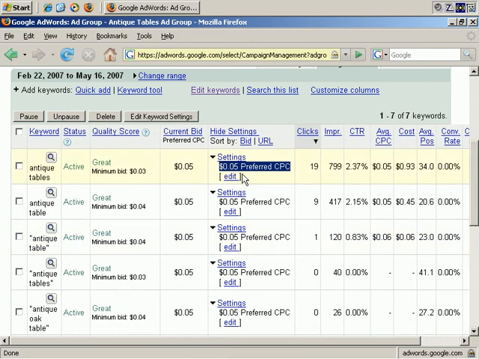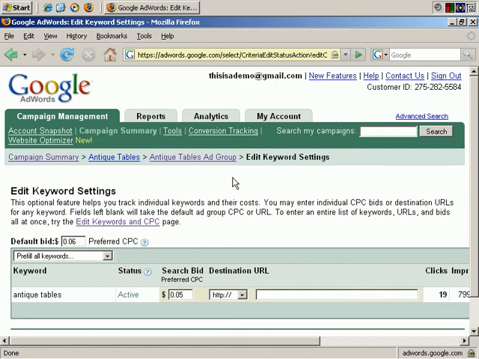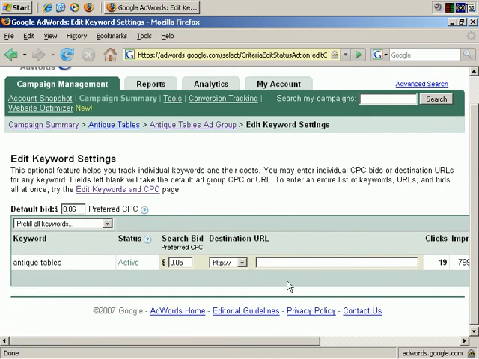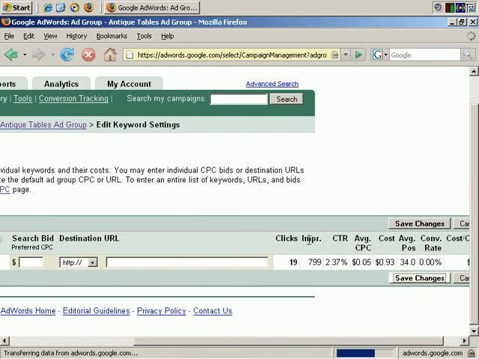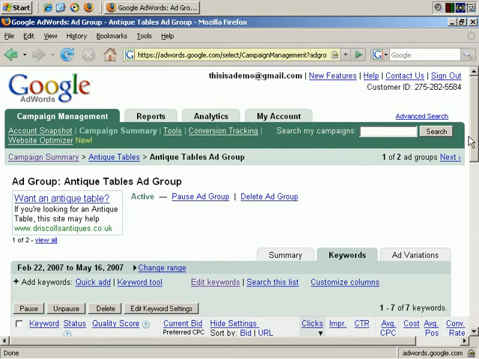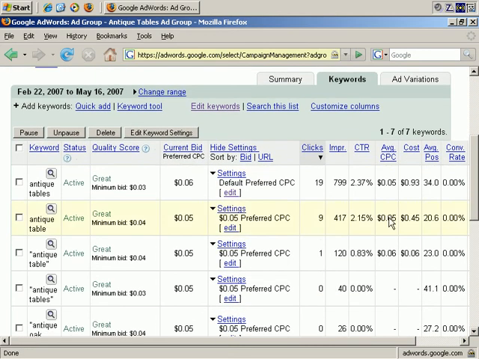If you just want to make a quick change, you can click on Edit here, and you simply edit this keyword. For instance, if we just select the numbers, delete, and save, we are back to the preferred cost per click, as you can see. And for this keyword, the default preferred cost per click is showing.